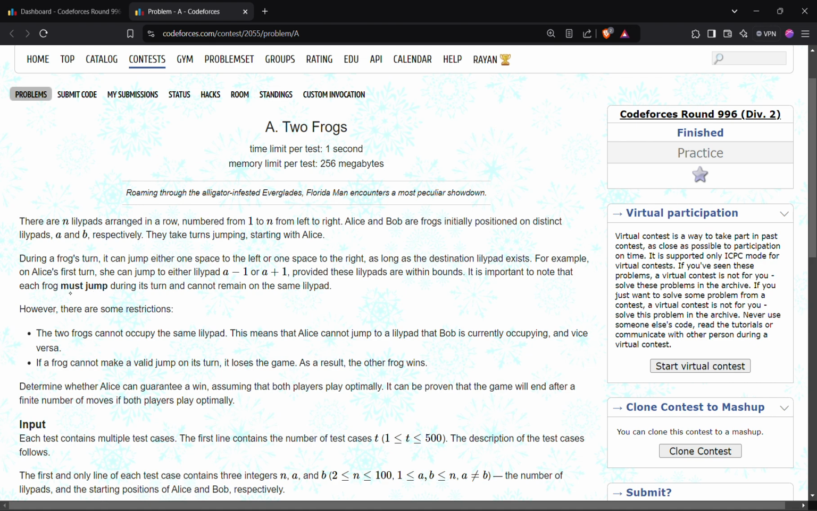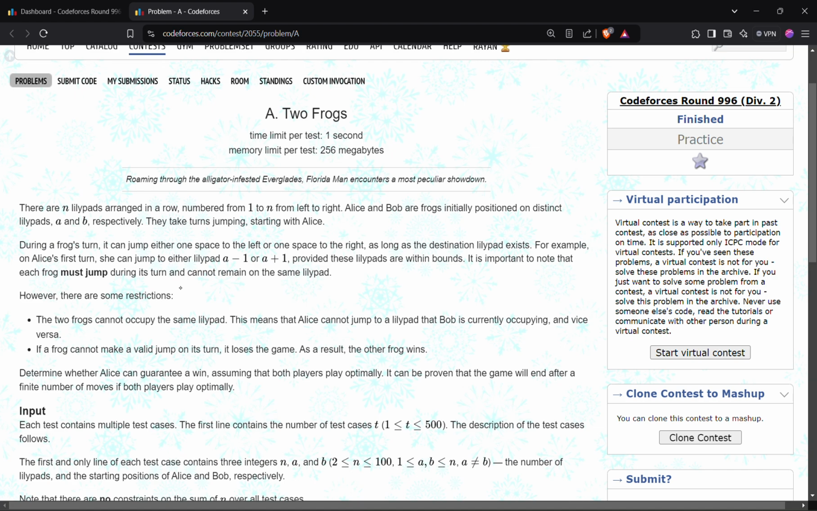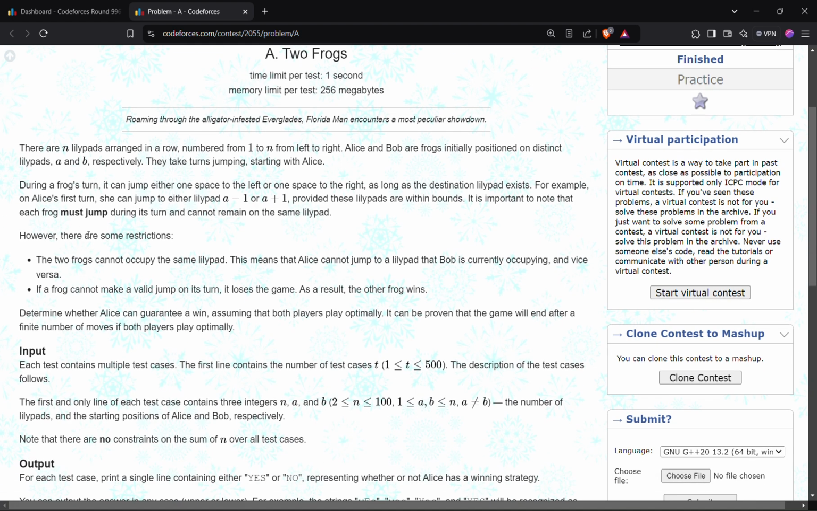It is important to note that each frog must jump during its turn and cannot skip its own turn. However, there are some restrictions. The two frogs cannot occupy the same lily pad, and if a frog cannot make a valid jump on its turn, it loses the game. As a result, the other frog wins.